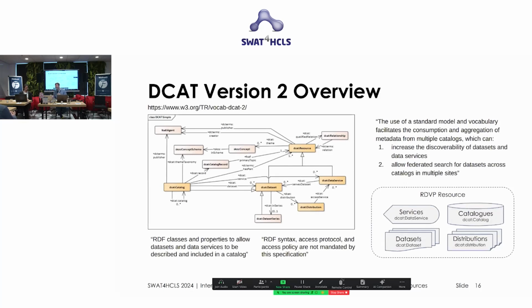So keep in mind that the parts I'm going to showcase here are ways of describing services, catalogs of services and data sets. And then data sets also have something called distributions, which is basically a way of getting to the file or a version of the data set that is ready for consumption. And I've extracted some design features from the specification here. It's based on RDF, and it's supposed to allow discovery and support federated search.